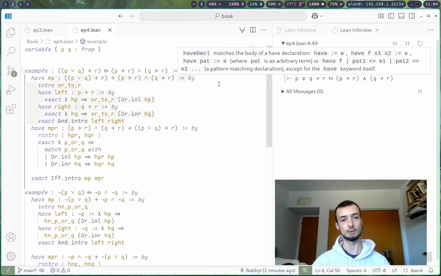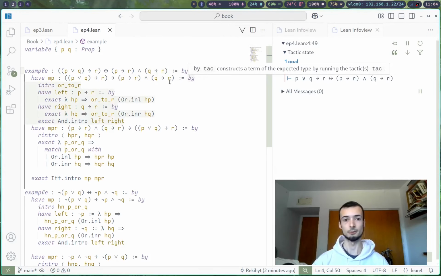Following along interactively, messing around with #checks and #evals is really important, and trying to prove some of these on your own is very important to learning. So I already did these without audio.